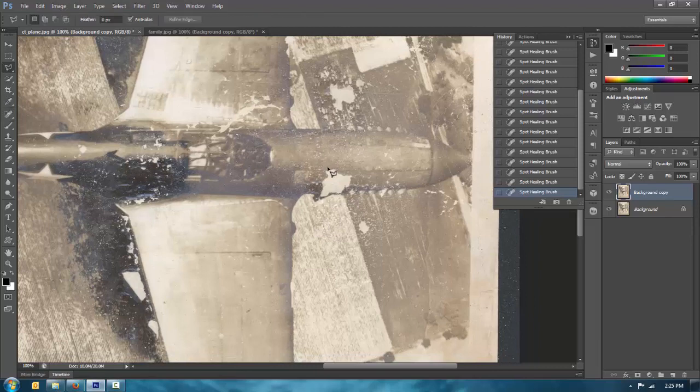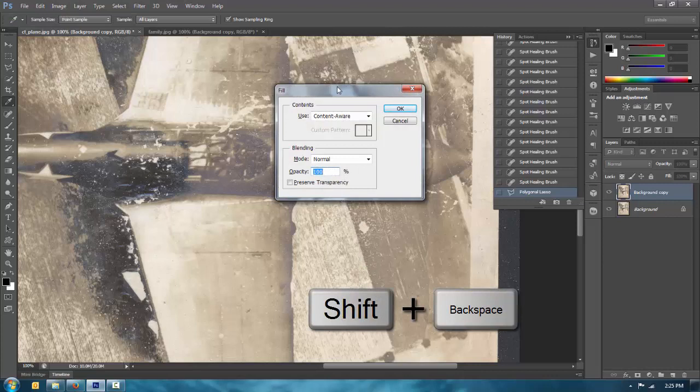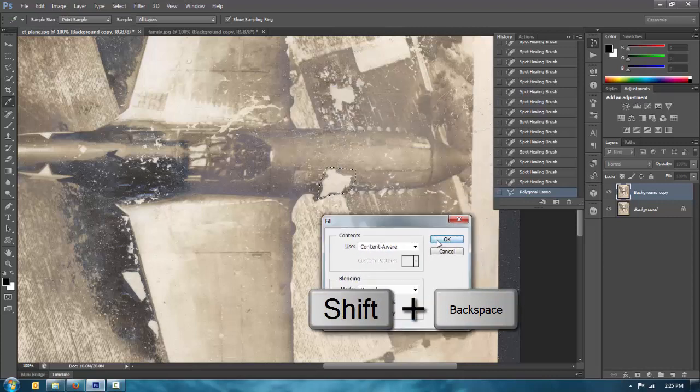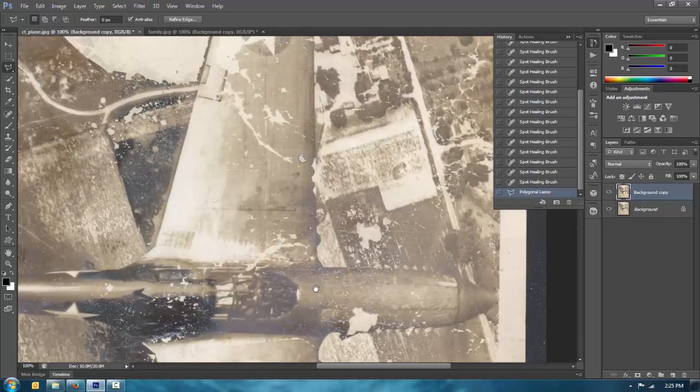So I'm just grabbing some of these big shapes. The hotkey for using content aware is Shift backspace or Shift delete, and it will pop up. Now you can see here it cut like a bite out of the airplane. In this instance, maybe this wouldn't be the direction that I'd want to take it in. I might want to do a little more work.